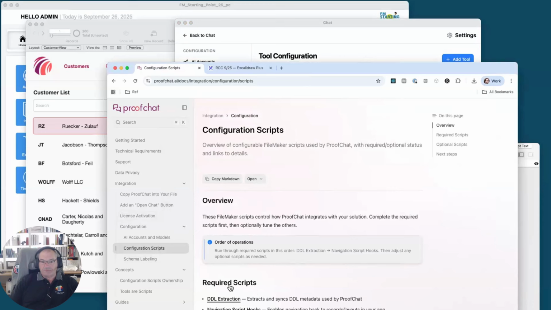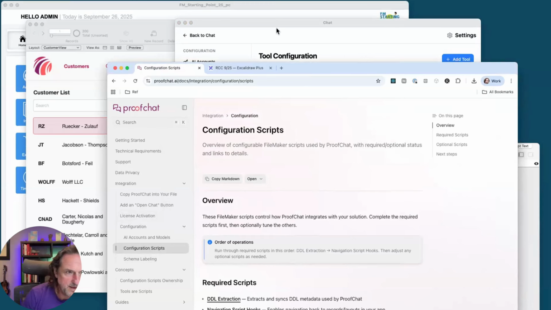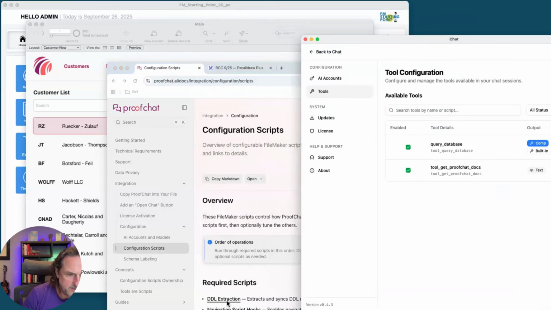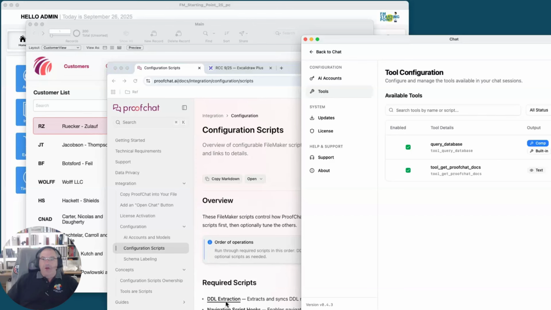And so there are two required scripts. So the decisions we have to make now are basically how to do the DDL extraction. What tables do we care about? And then for those tables, what layouts do we want to use if we want to navigate back from the chat to those tables?